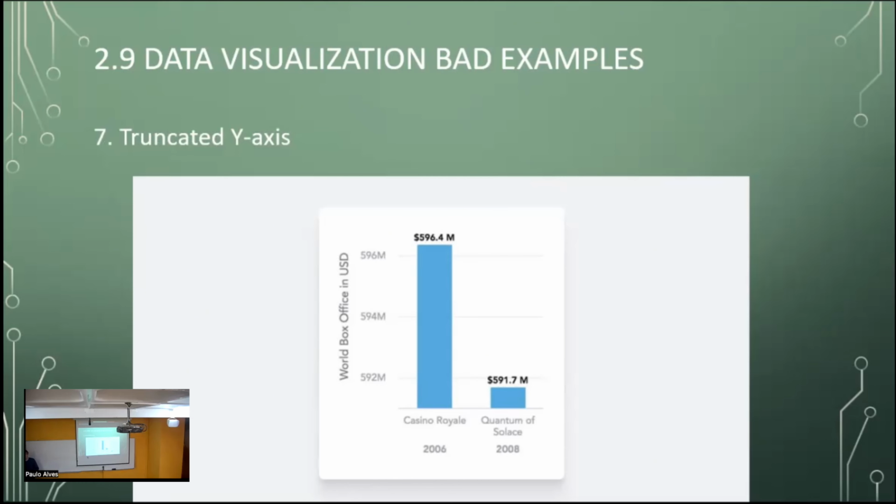This is true, but we also need to couple it with this. It's not something that you see and say, okay, I understand. It's from zero. It's 596 million. So we also need to take care of that. Yes, in this case, as a general recommendation, we should always start at zero.